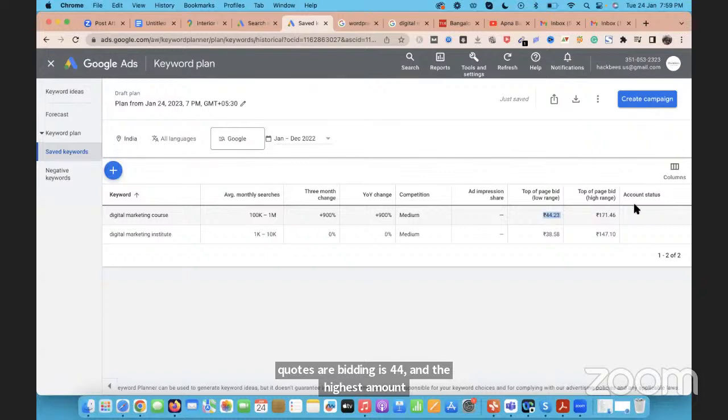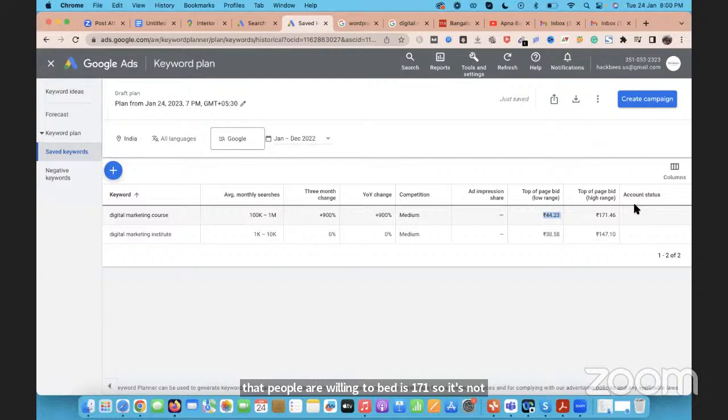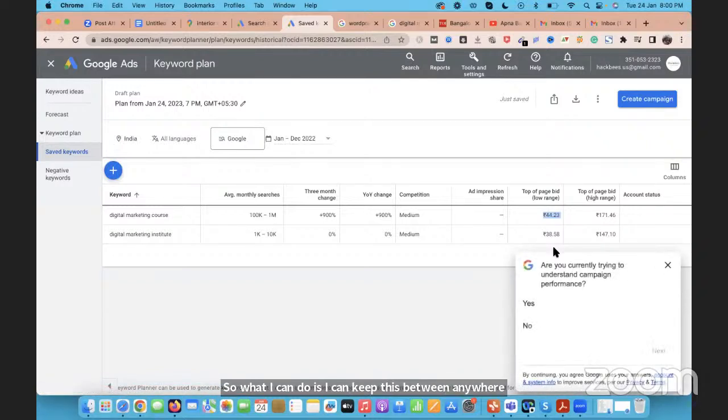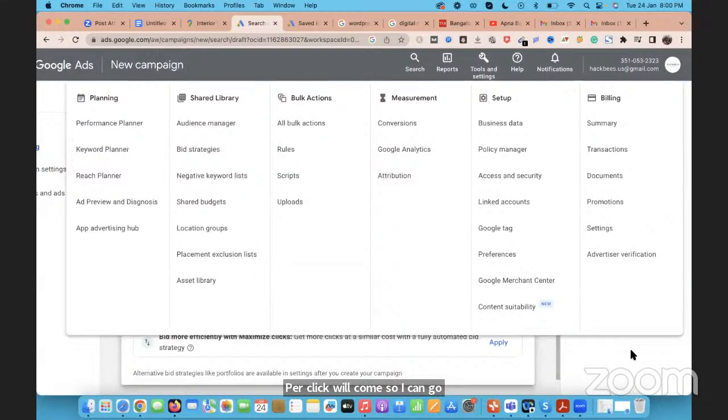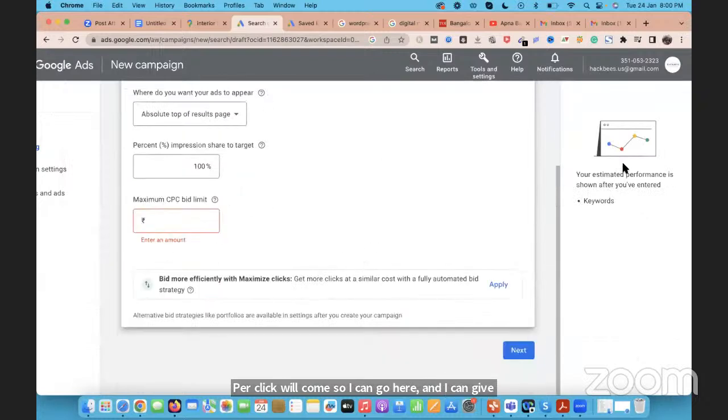So it's not like we have to give this only, but it gives you a slight idea. So again, if you are advertising for both the keywords, you can keep this in between. So what I can do is keep this anywhere around 40 rupees. But this is not mandatory. If you want Google to take care of your cost per click, in that scenario, you will not give it. But suppose you want to control it, like, no, I want to decide what the cost per click will be. So I can go here and give the options for this cost per click. Suppose I want 25 rupees, I can give 25.